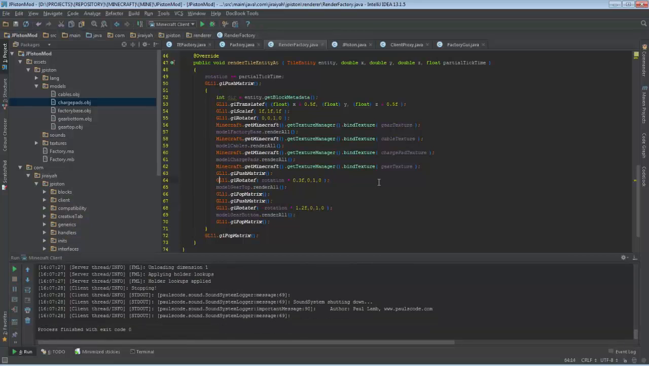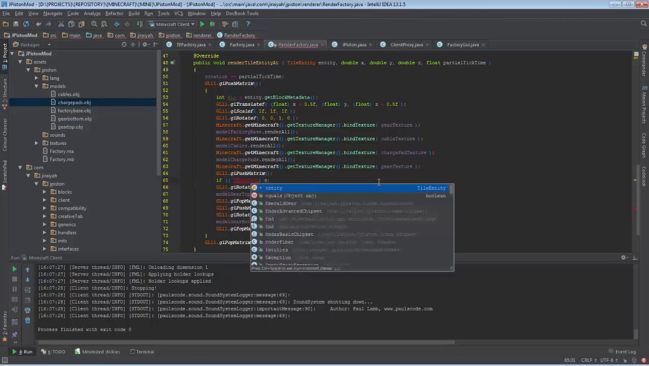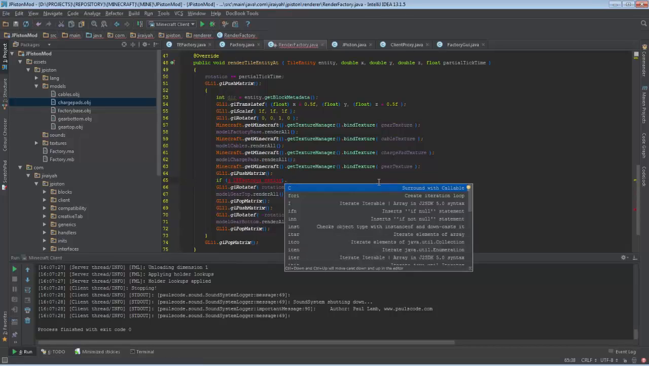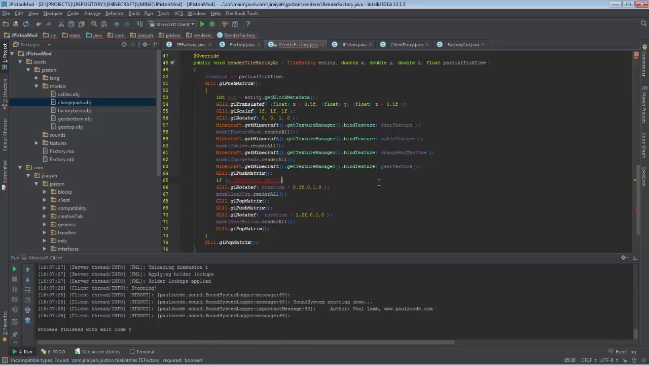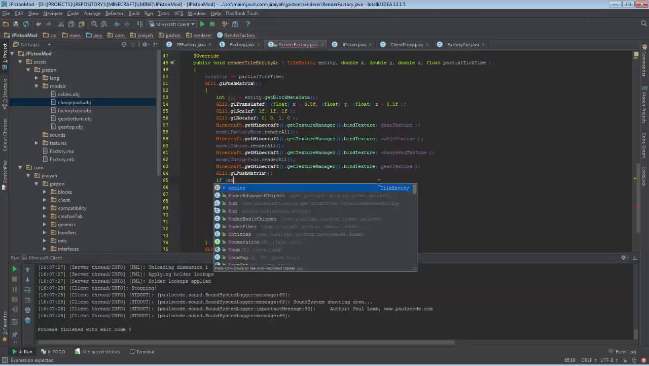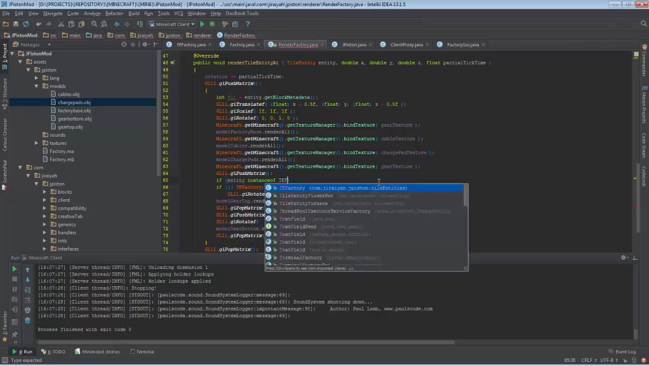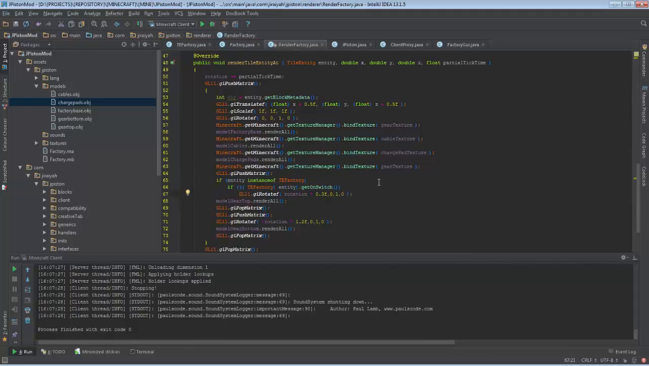Well, here I can say if, well, we cast to tile, we cast to TE factory the entity, then we say dot get, what is your problem? Oh yeah, we need to say another parenthesis here and dot get on switch. So if we are on, then rotate the block, okay? And of course, before that, we want to check if the entity is the proper one. So if entity instance of TE factory, by all means it should be, but we won't lose if we double check, okay?